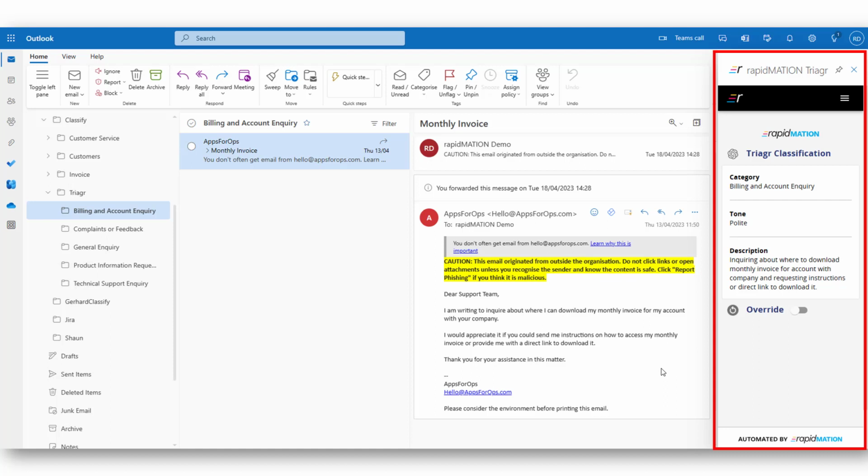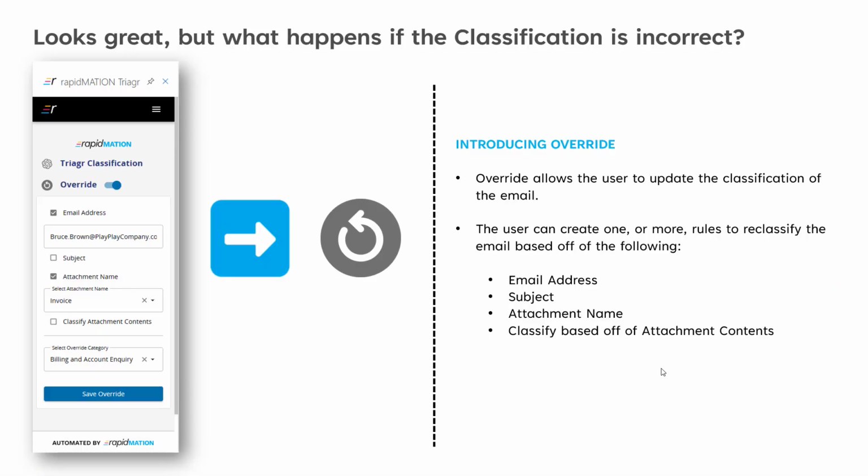Now, the first thing that many people ask us is, okay, it's great that this all happens automatically, but what happens if the large language model has got the classification incorrect? Well, we've built in a feature that we call override. Override allows us to update the classification of the email, and the user can create one or more rules to reclassify the email based off things like the email address, the subject, the attachment name, or it could even open up the attachment contents, perform some OCR on them, and classify it based off of that.